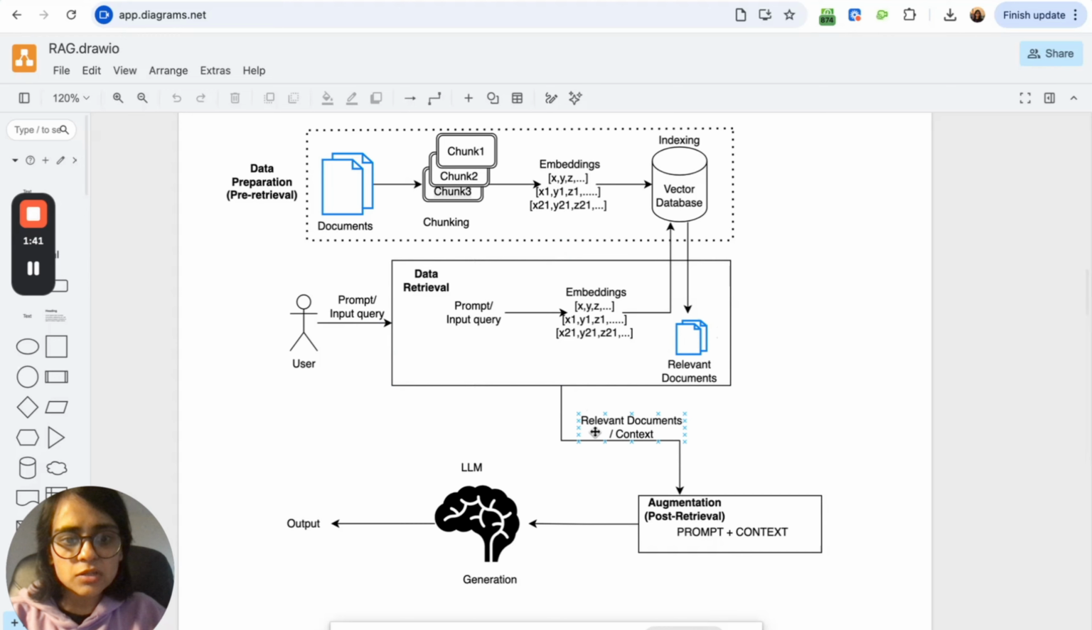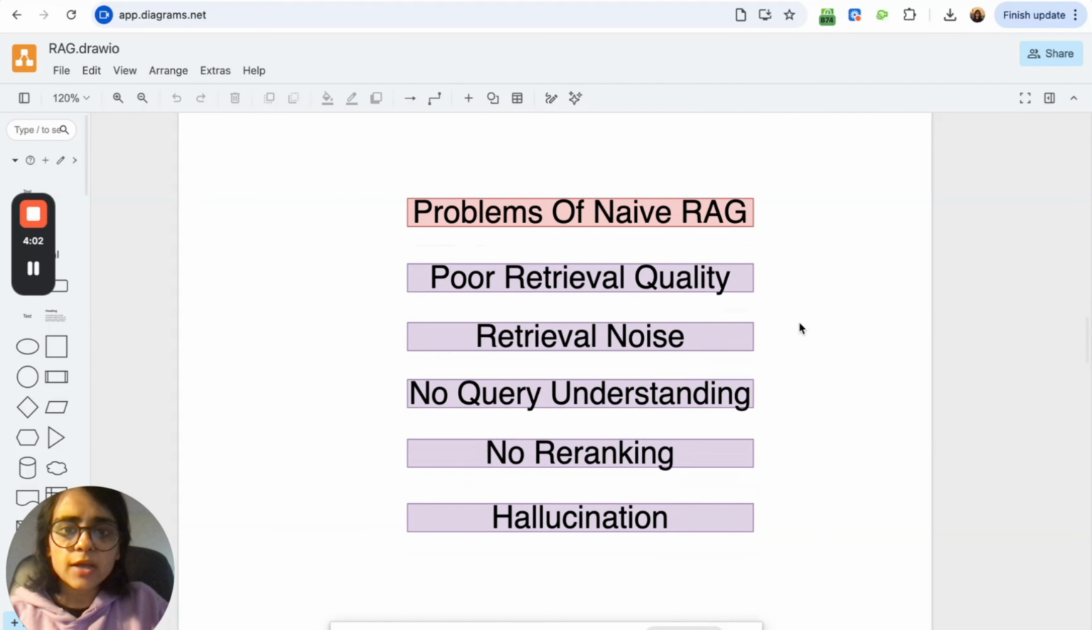Those relevant documents are then fed to the post-retrieval stage, which is the augmentation layer, where it's combined with the original prompt and sent to the LLM so that you can generate a more appropriate or accurate response from the LLM. So let's take a look at what are the problems of naive RAG.